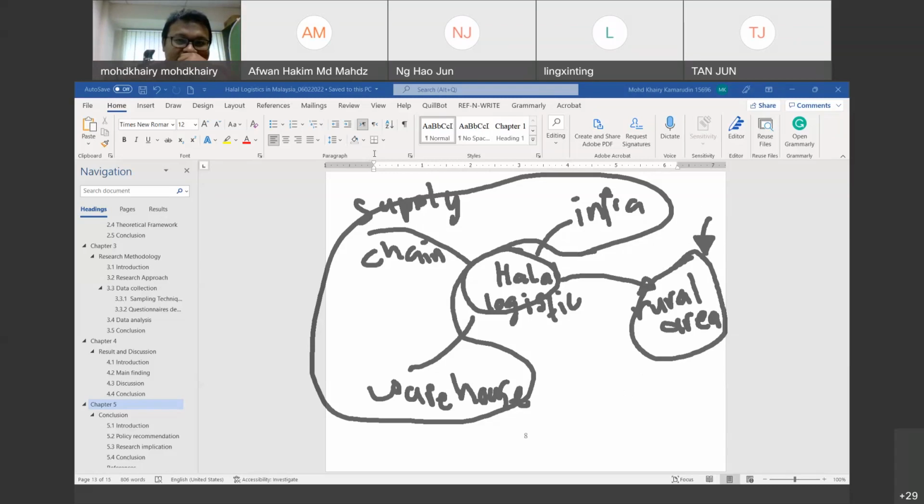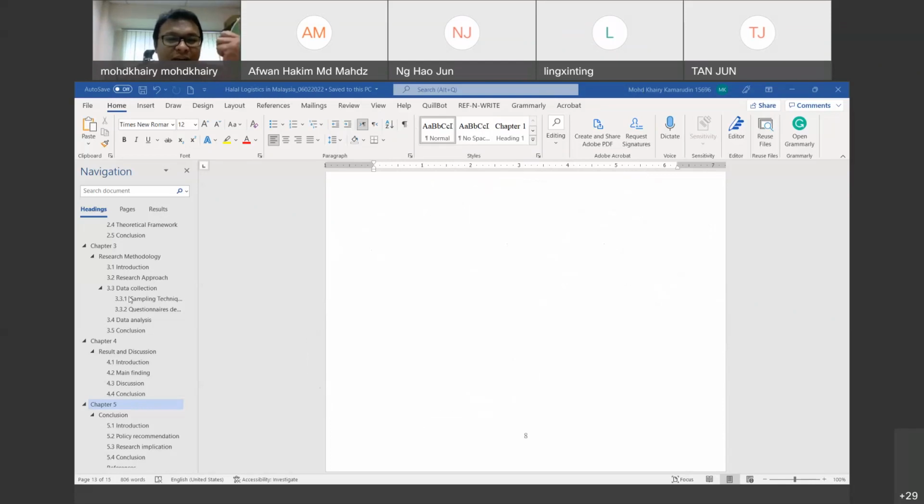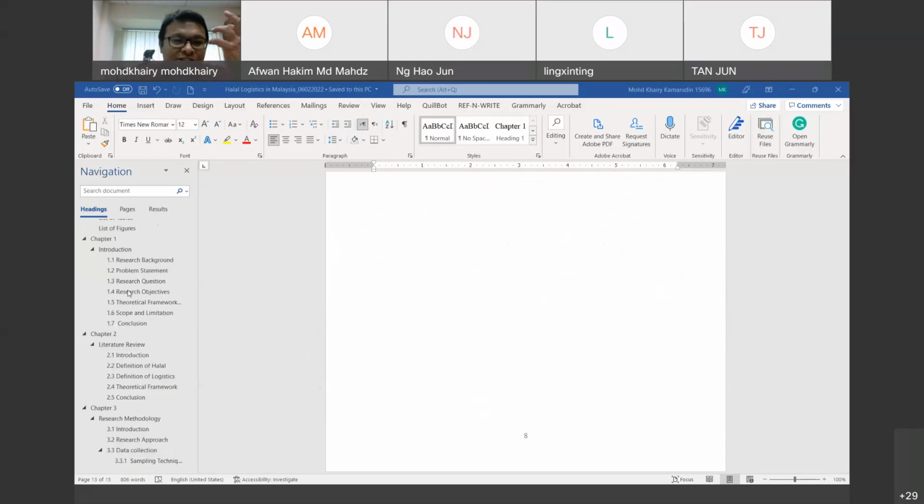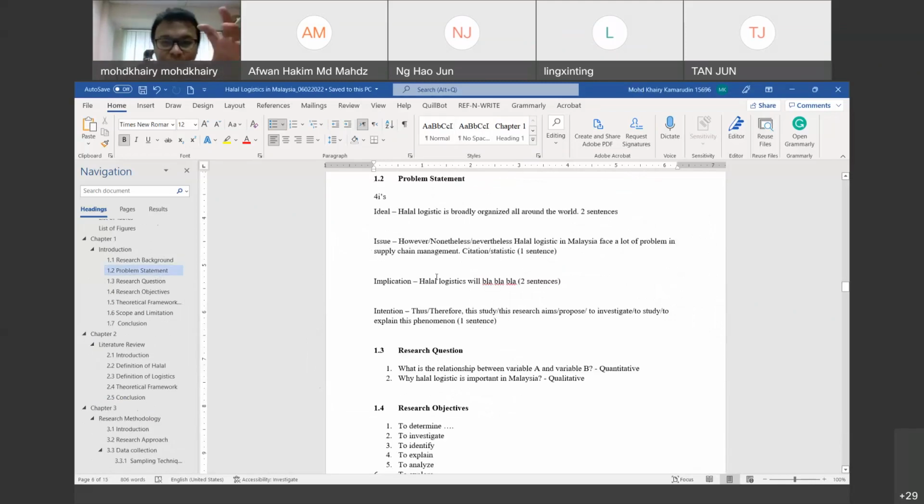Alright, clear? So Afwan? How about research gap? Honestly, I'm not using the word research gap, because I focus on how you create a problem statement. Problem statement is very important. Some of the scholars said research gap is in the problem statement.